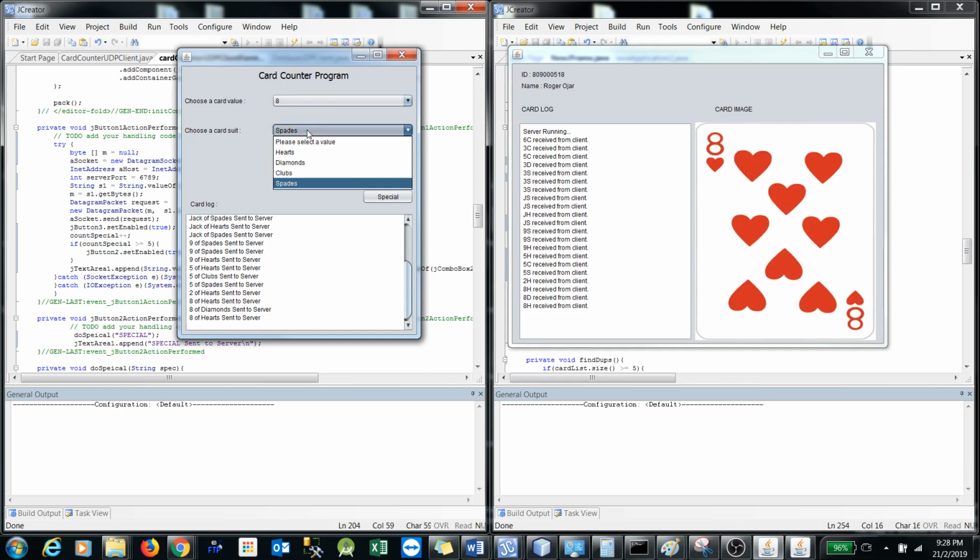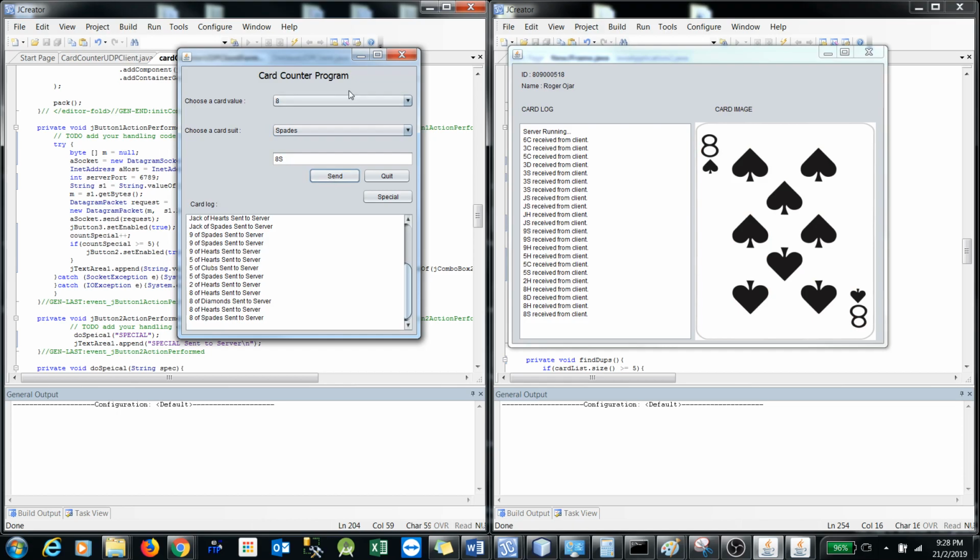Alright, we can see with every change we send, there's a different card coming up, right? So let's send the quit message now. Alright, we can see the cards here. Send quit.